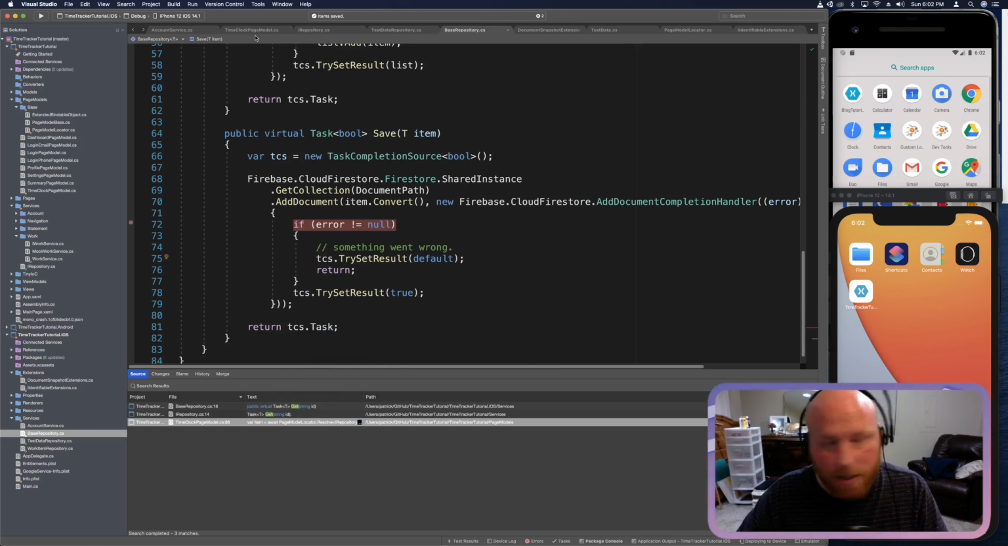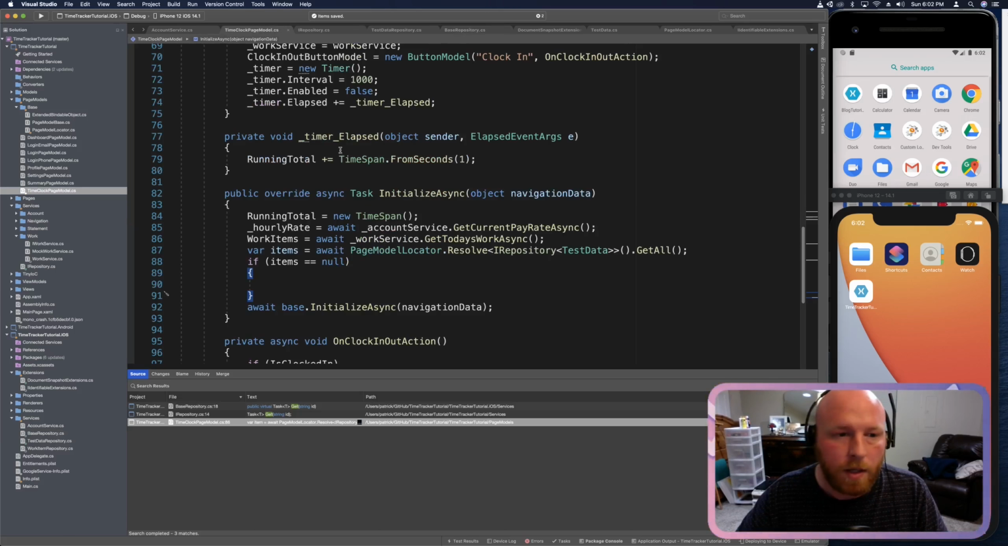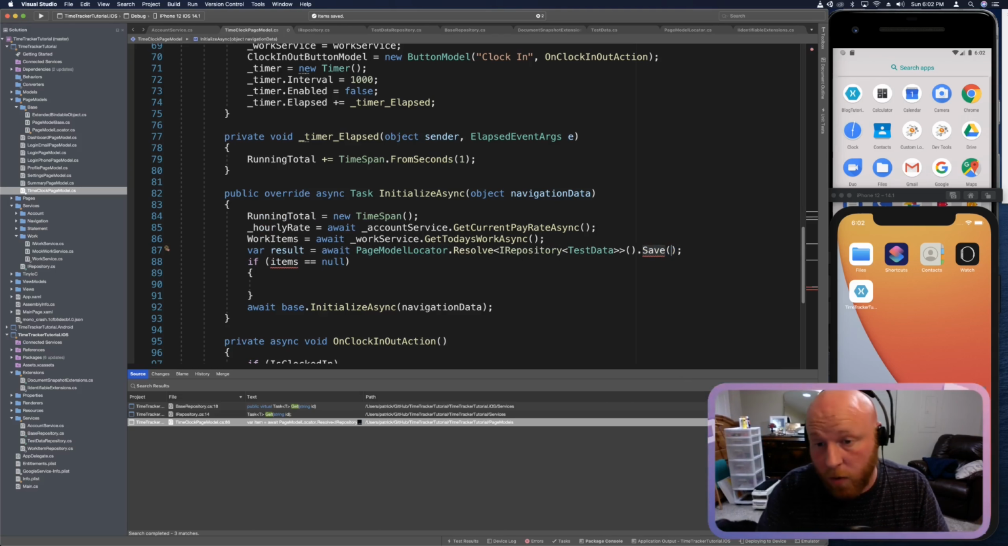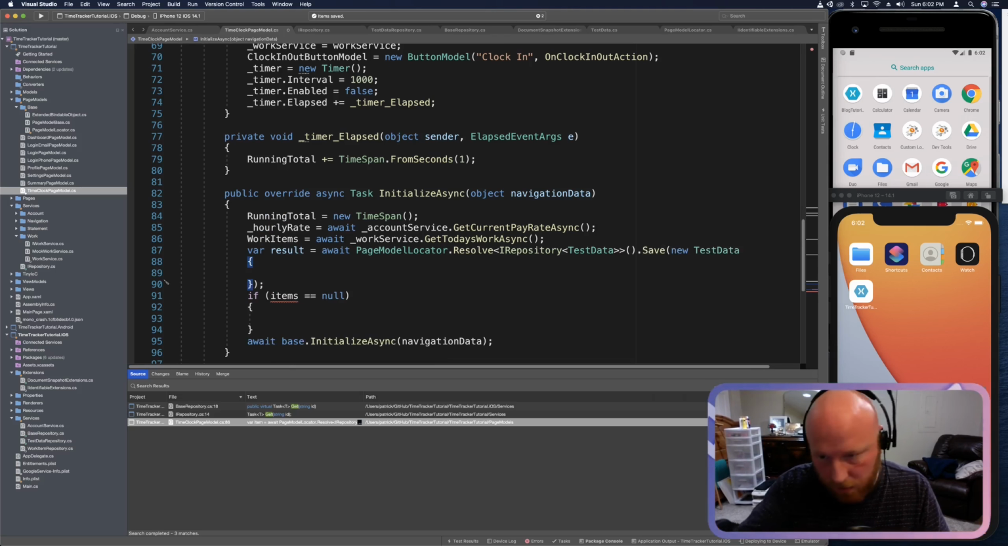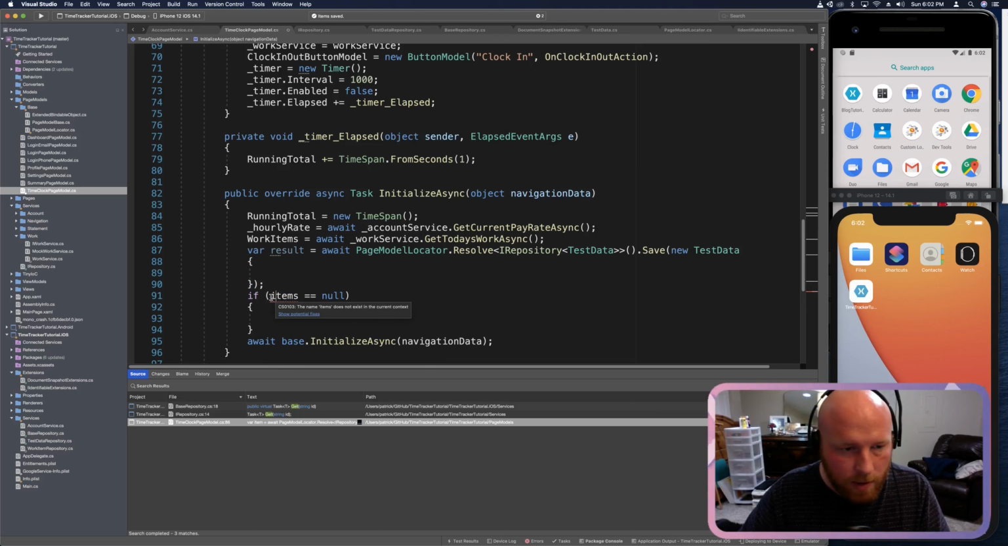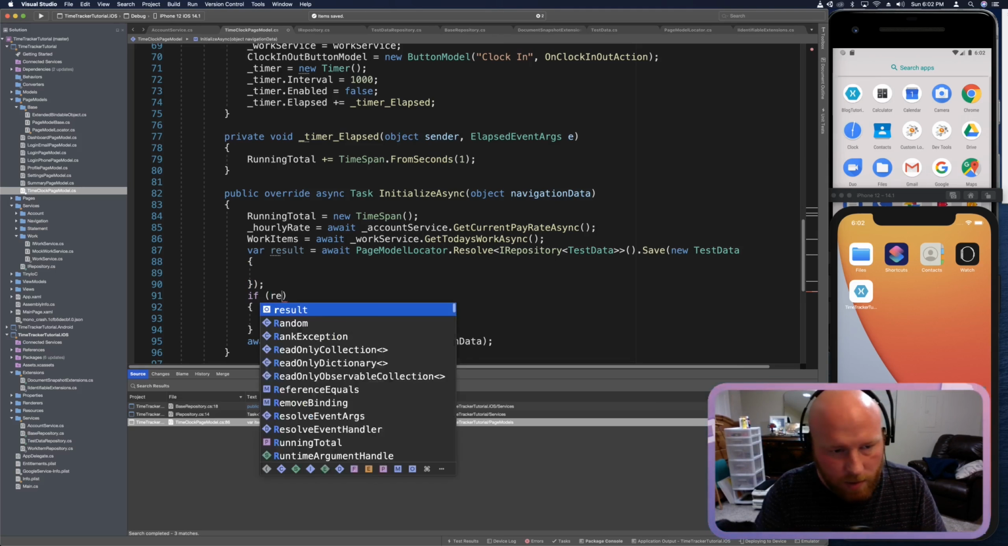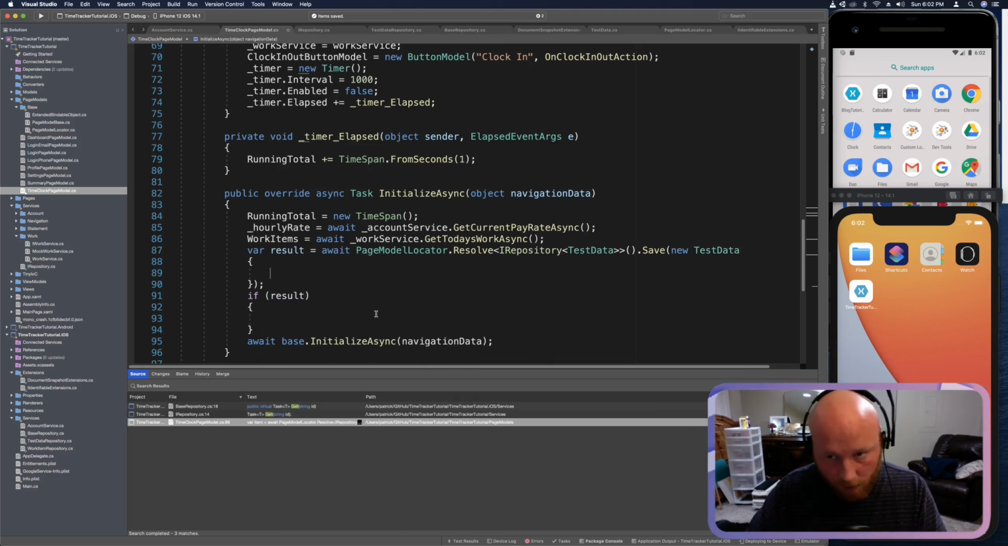So we'll head back to the time clock page, model. And now instead of items equals this.getAll, we're going to say result equals save. And now we need to save a new work item or a new test data item, right? So let's go ahead and do new test data. We'll drop down so we can set some properties. Then we want to check the result, really. All right, so some properties. We don't need ID, but we want everything else.